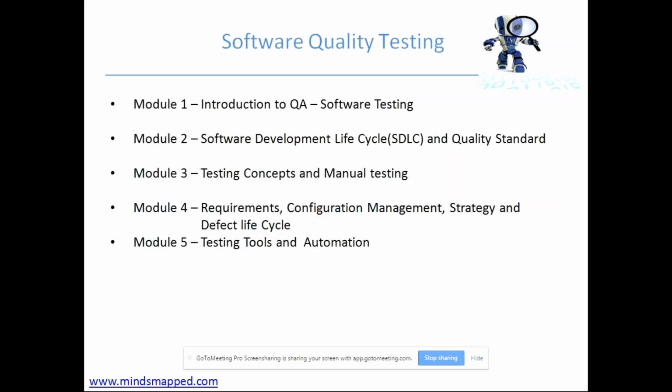Stage 1 is, suppose, requirement gathering: what all requirements need to be gathered. Stage 2 is limitations: what all limitations it has. Stage 3 is coding, that is the development part. And stage 4 is testing. So there are certain stages in the development of a complete product.